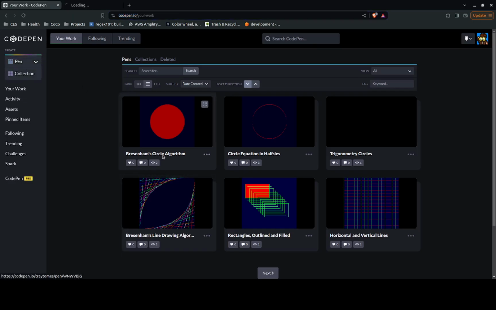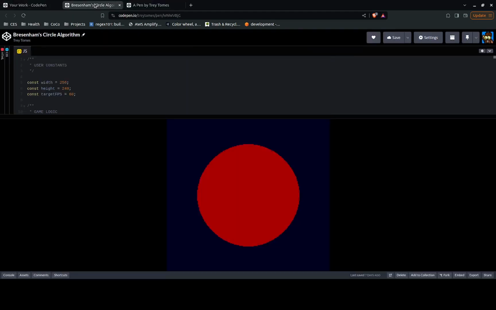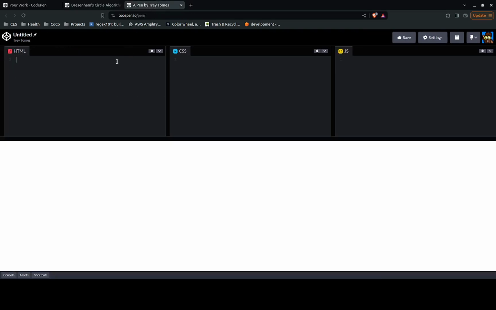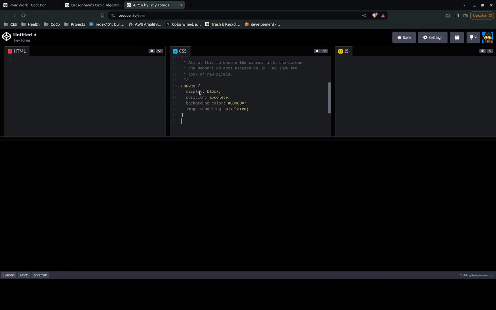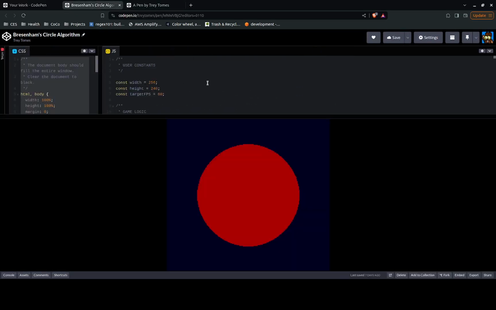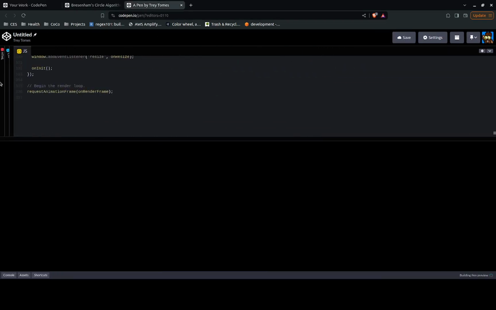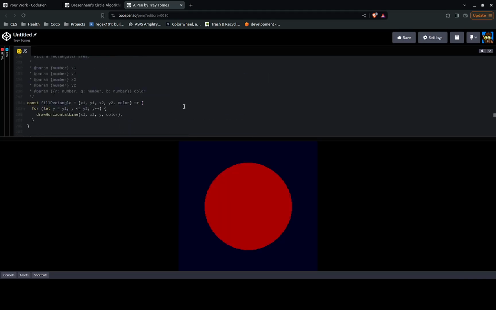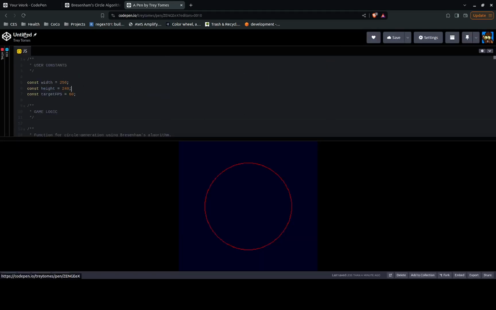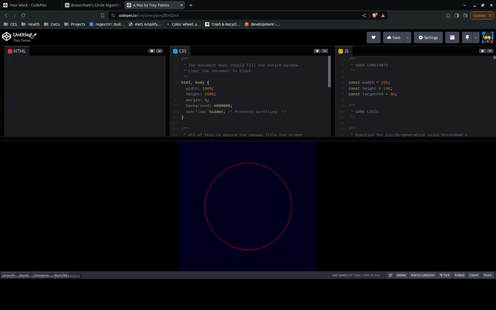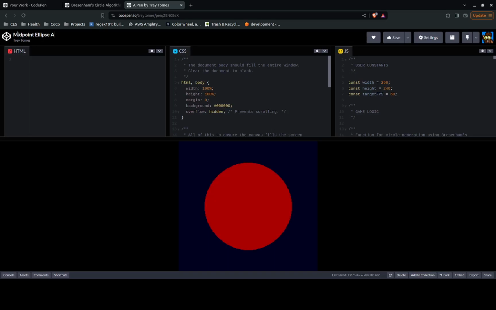I'm going to base it off of my last CodePen here. So we create a new one, control click, but then I want to copy from my circle code. I'm going to have to streamline this at some point, but copying and pasting is working for me for now. And that gives me all the JavaScript and CSS necessary to get us a simple pixel display. So we're going to call this midpoint ellipse algorithm.